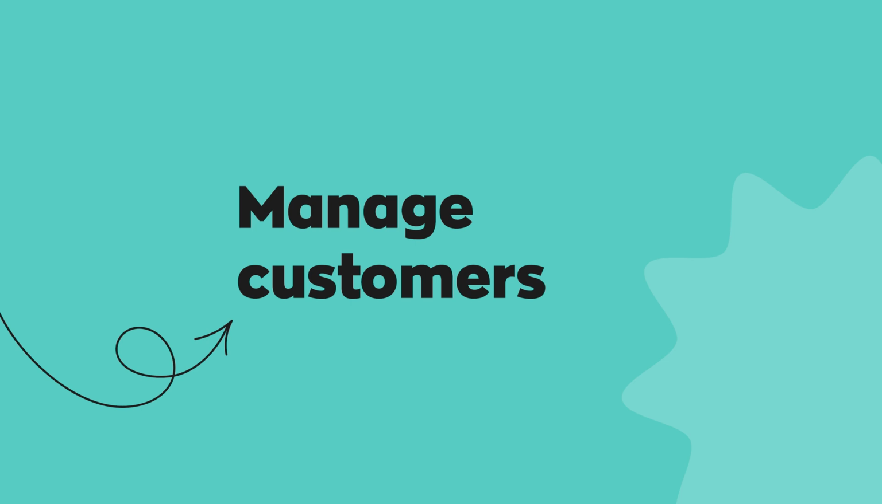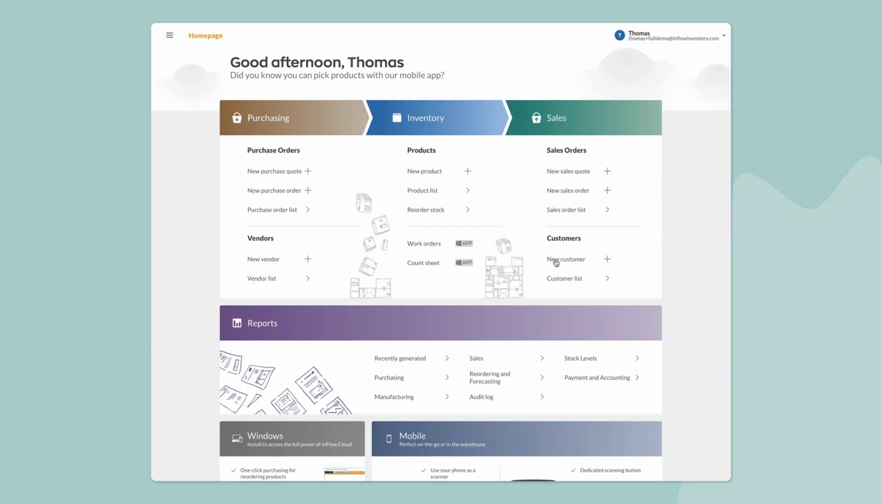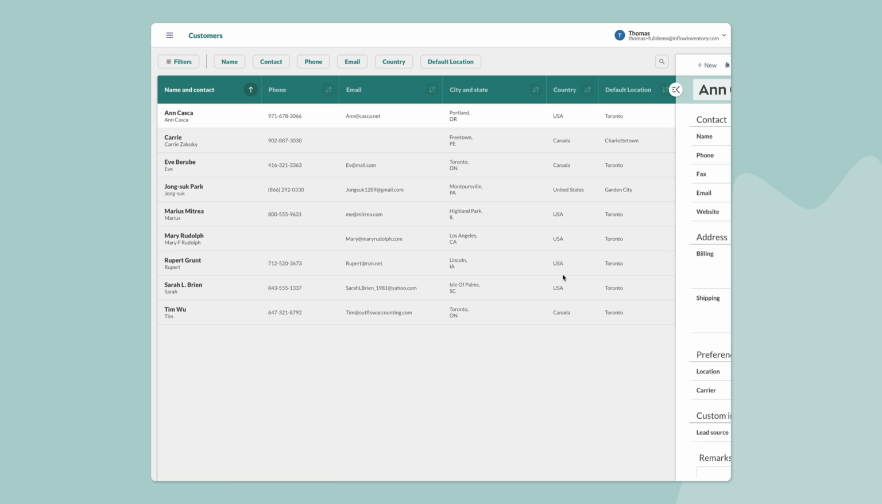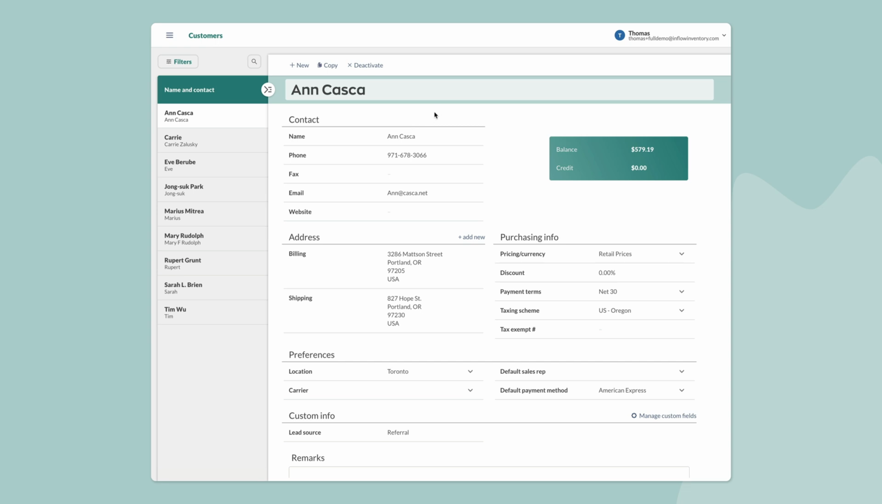When it comes to sales, inFlow supports the whole sales pipeline, from the initial quote all the way to shipping. Of course, that means you need to be able to store your customer information in inFlow. Here's how your customers look in the web app.